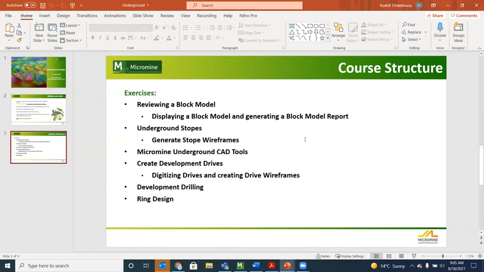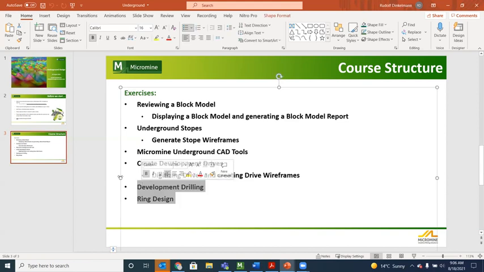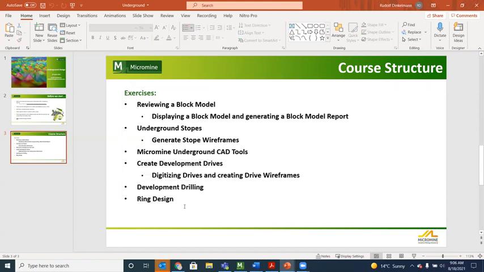Then we're going to look at some Micromind underground CAD tools that you can use in your underground design. Then we're going to create development drives. We're going to digitize drives and also create drive wireframes, because you need to create a wireframe to use in your ring design and development drilling database. Then we're going to look at development drilling and also ring design drilling. So yeah, this is drilling and blasting. We're also going to look at how to charge your ring design and also your development drilling design.